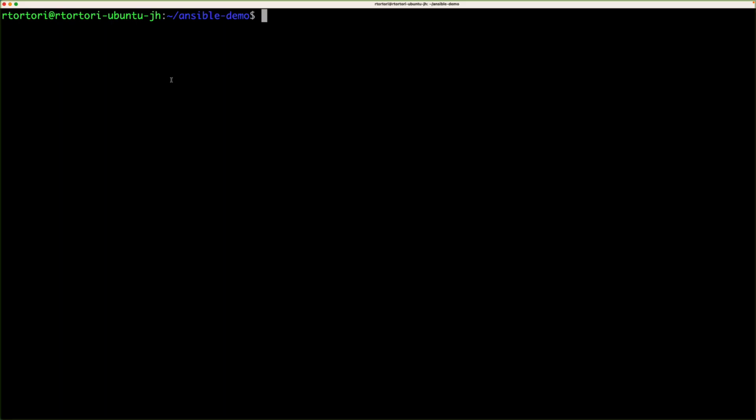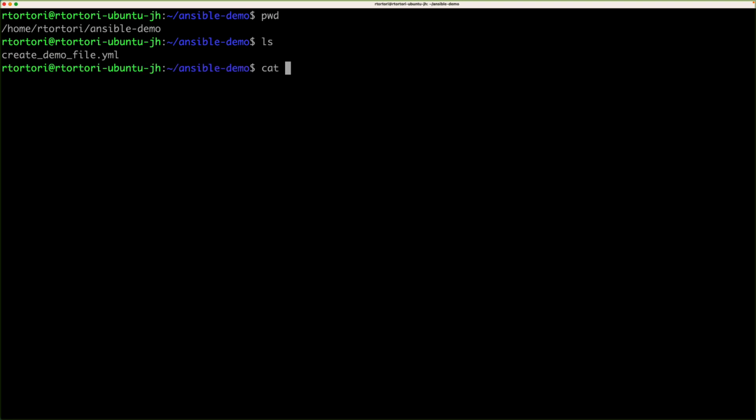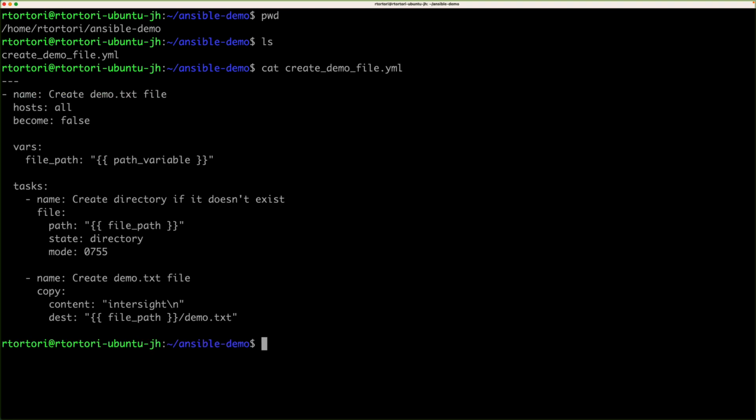In a Linux host, we have created an Ansible playbook. We are under the Ansible demo directory. And within the createDemoFile.yaml, we have our playbook, which basically creates a demo.txt file containing the word Intersight. The file will be created under a directory that needs to be specified by a user using a variable called path_variable.